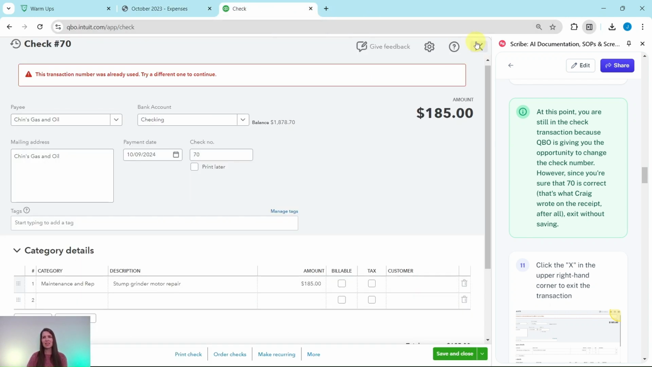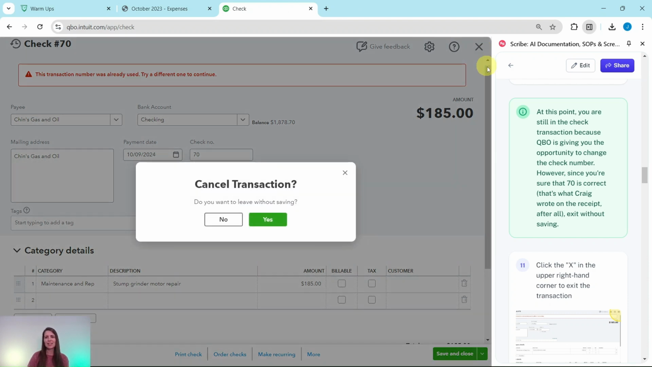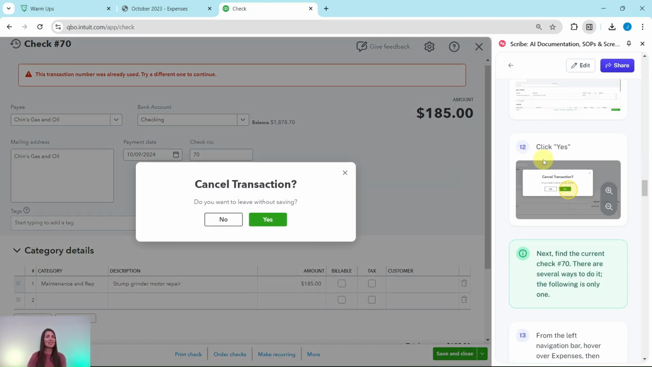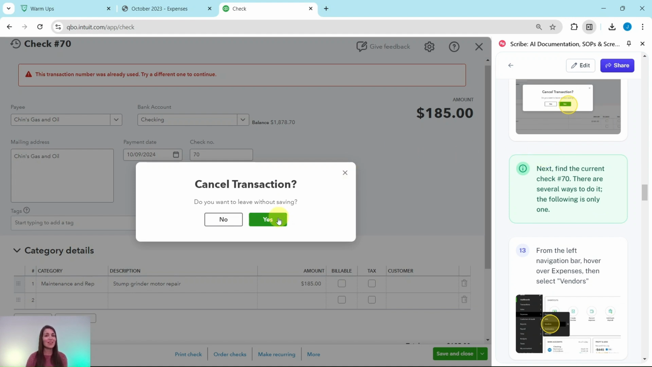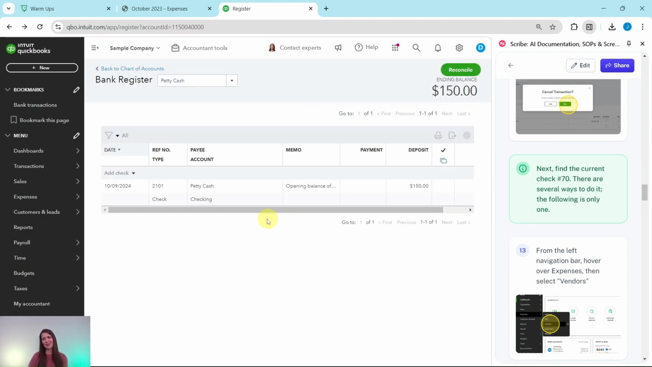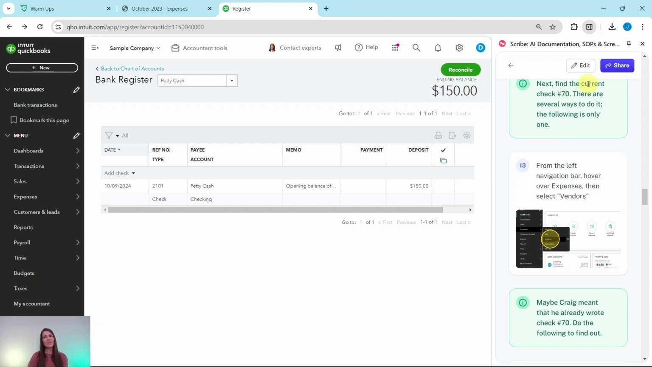So we're going to click on the X on the top right corner of the screen to exit out of the transaction. It's going to ask if you want to leave without saving, and the answer is yes. So go ahead and click on that. So let's go ahead and find the current check number 70. There are several ways to do that. The following that we're going to do is only one of those ways.